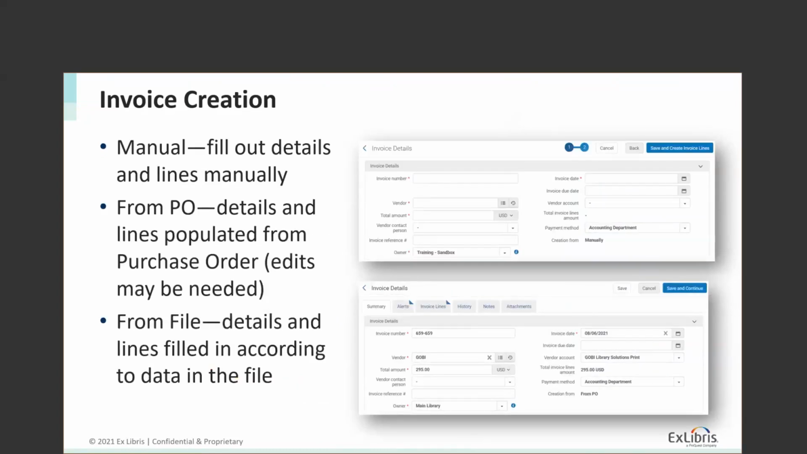So when I first go to create that invoice and I have those options, if I choose manual, I'm going to create the invoice and then fill out the details of the invoice and the invoice lines manually. From a PO: remember how purchase order lines could be on their own purchase order or you could let Alma group them. This is, again, I can create an invoice from a purchase order and it will pull all the details from the purchase order over here to the invoice and all the lines.